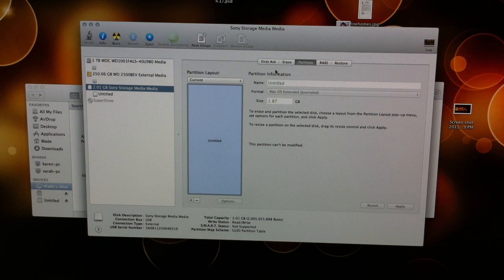The first thing you're going to need to do is change this partition layout. Now, if you're on OS X Lion, it's going to say Partition Layout, but if you are on Snow Leopard, it's going to say Volume Scheme. Both the same thing.